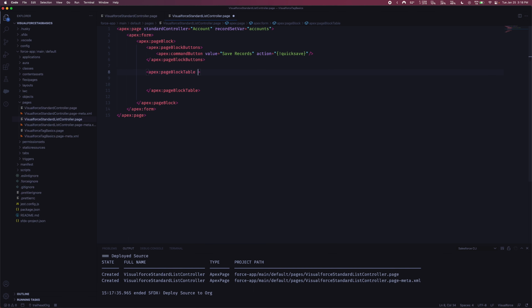And then the table takes a value, and the value that we need to put in here is basically just the record variable that we have here. So I'm going to use the square brackets to denote that we want to use a variable, and it is accounts.